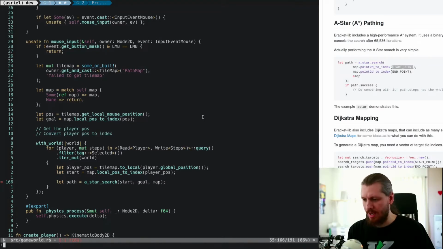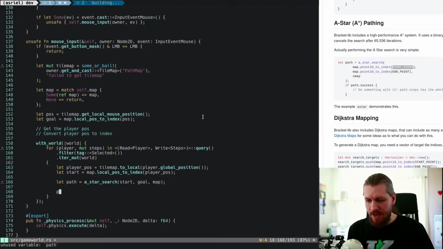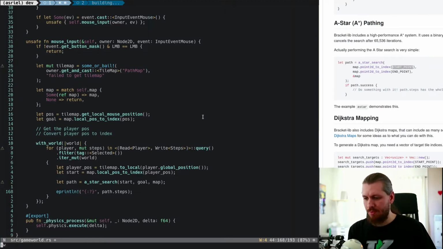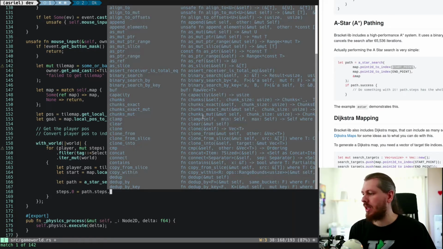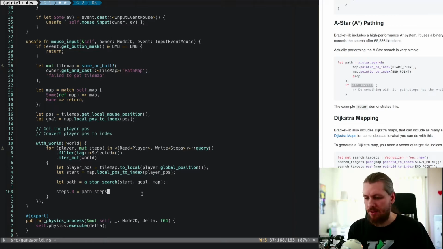There we go. All right. Ooh, okay, hang on. That's already a reference. So what am I doing? Okay, now we can actually look at our path.steps. But let's not bother with that. So we're going to say steps is equal to path.steps. And if success is false, that means that steps is just an empty vector, so we don't have to worry about checking that or such.